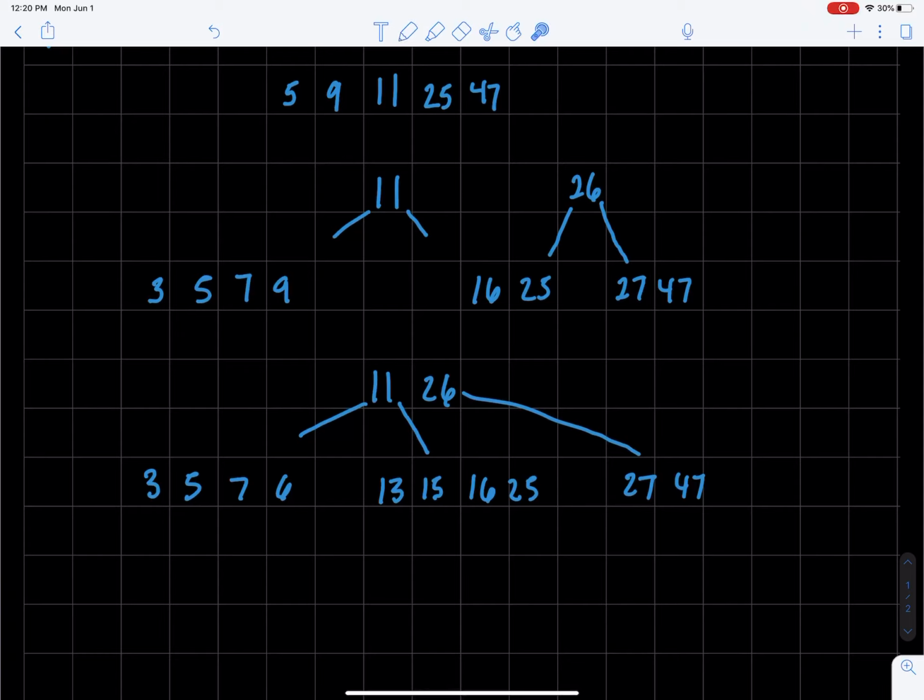The next entry we have is going to be the number 21. All right, so 21 is greater than 11 but less than 26. So that means it goes into this center node, right? So it's going to go in between 16 and 25. So we'll go ahead and make some room to add that into our tree. So 21 will go here.